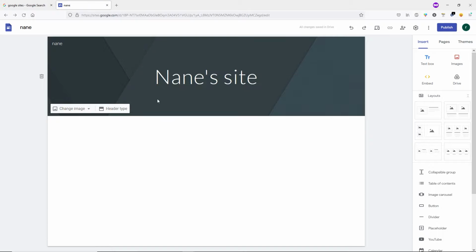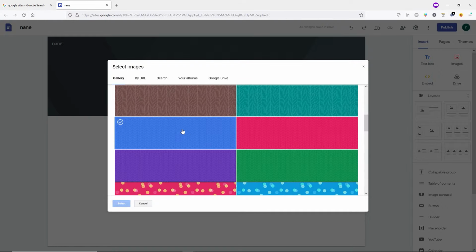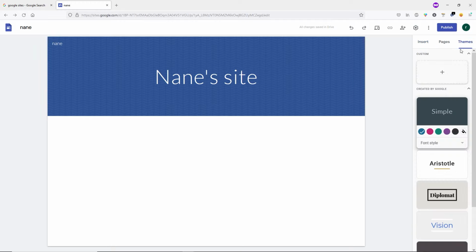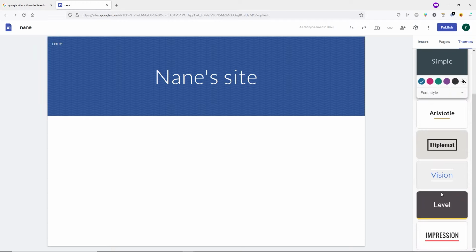Next, you can add a background image if you want. Let's come over here, click on this drop down button, and then you can upload your own image, or you can select an image from Google. Let's choose this image and click select. Next, we are going to change the theme of our site. Let's come over here, scroll down. You can change to whatever theme you want. Let's go with this theme.